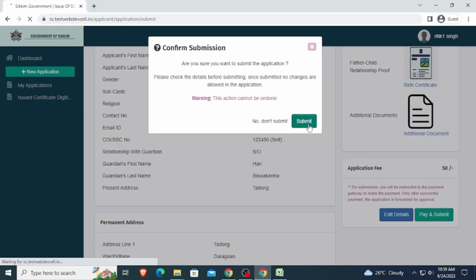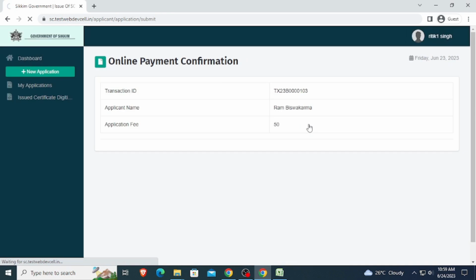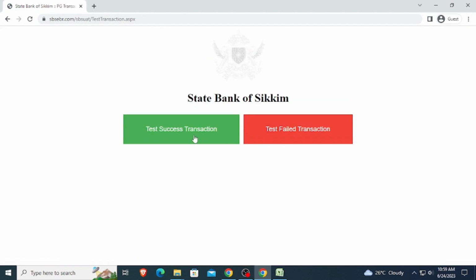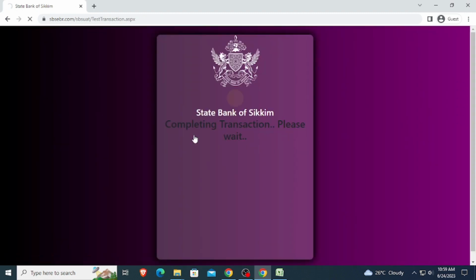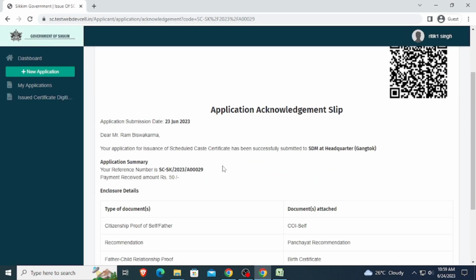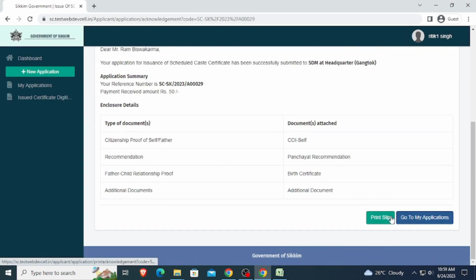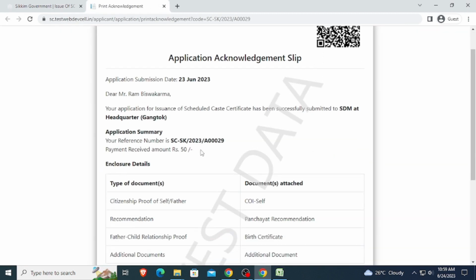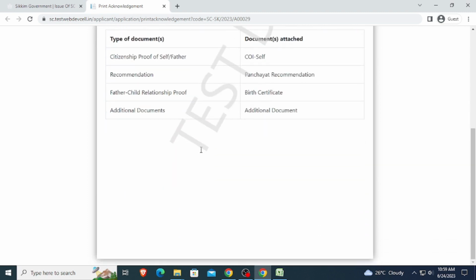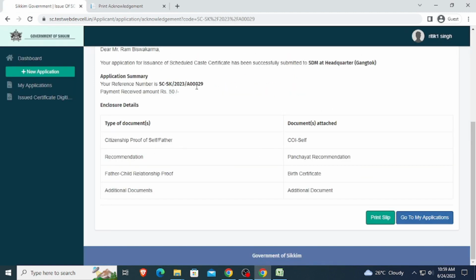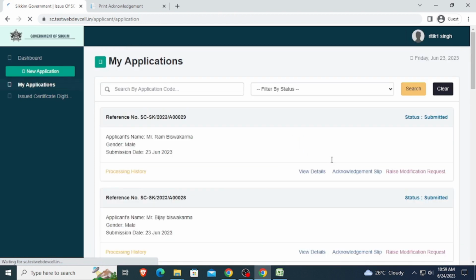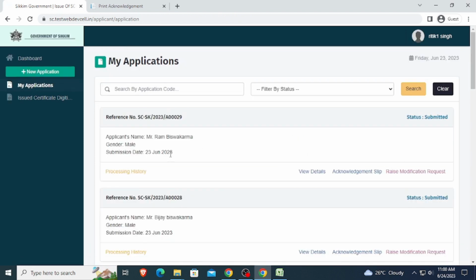To do so, the user needs to click on the Pay and Submit button, after which the user will be redirected to the payment gateway. The user will have various modes of payment on offer, such as card payment and UPI. On a successful payment, the user receives an acknowledgement slip, which is a confirmation of a successful payment. The user also has the option to print the slip as a proof of a successful form submission. If we click on the Go to My Application button, the status of the application shows Submitted.